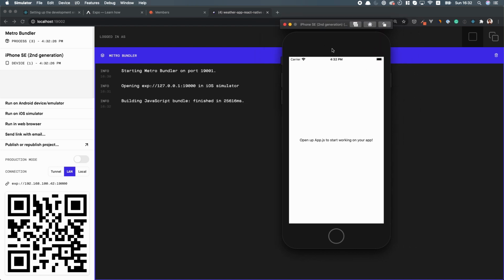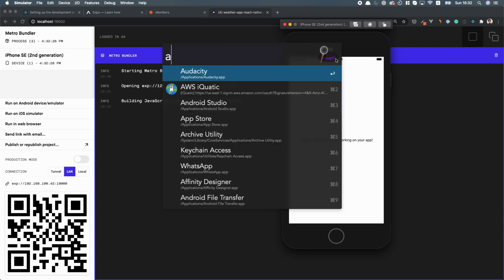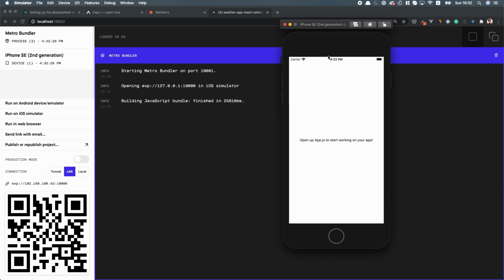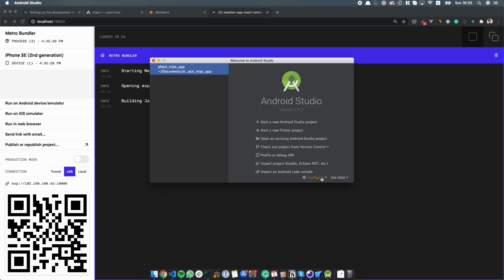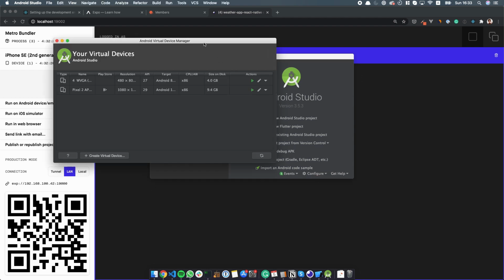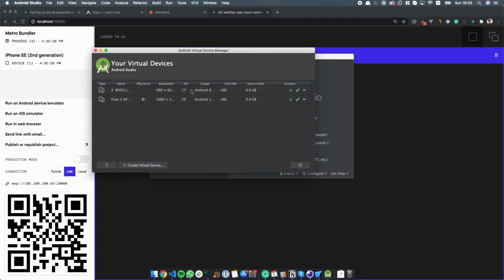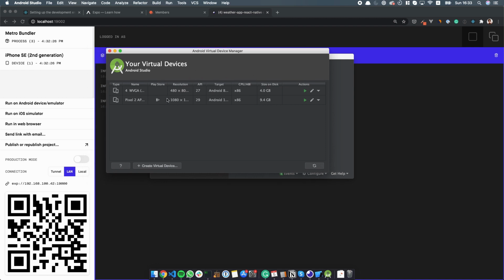So let me also show you how we can do this with an Android emulator. I'm going to open Android Studio. It's taking a while to open, and here I'm going to open the AVD Manager. This is going to show all the devices that I have installed in this computer. If you don't have any, you can create a new virtual device and pick any model that we have. I'm just going to open this one that I already have set up. It's a Pixel 2.